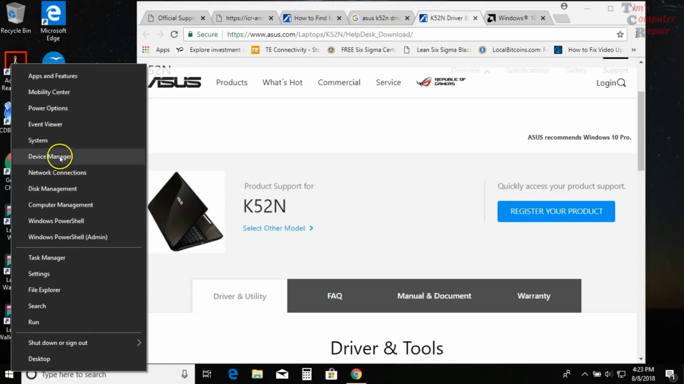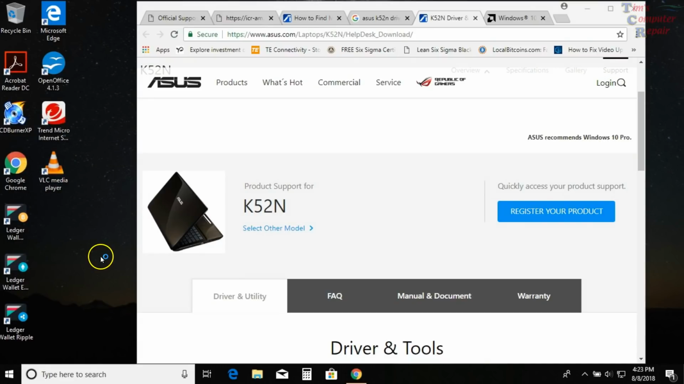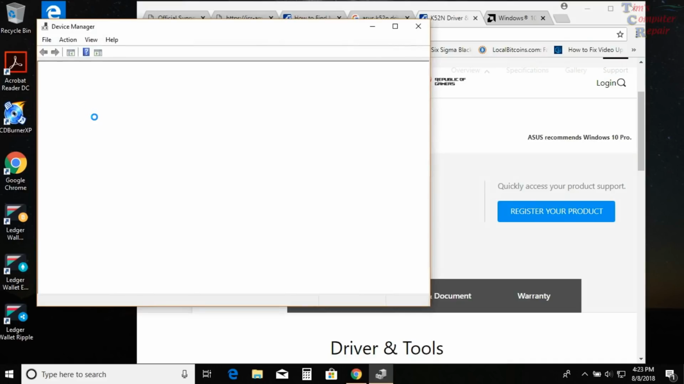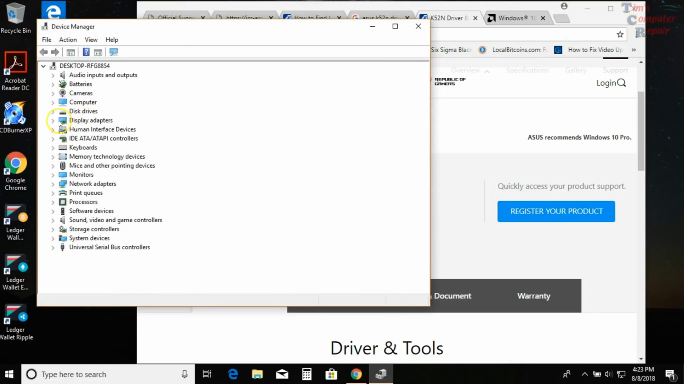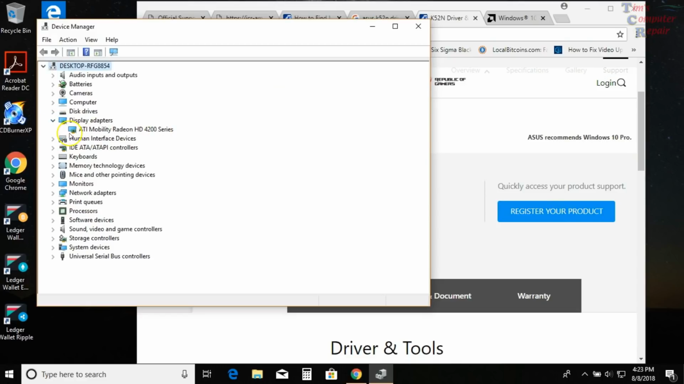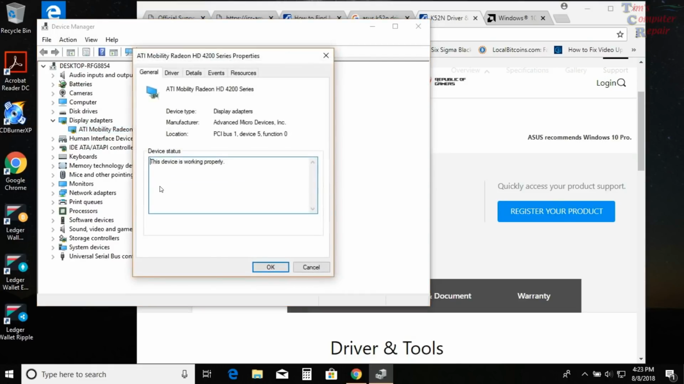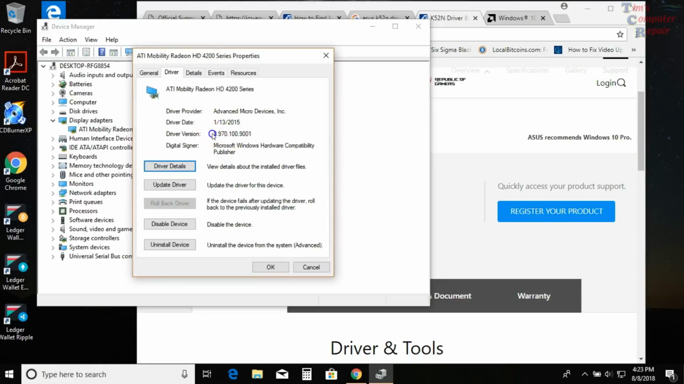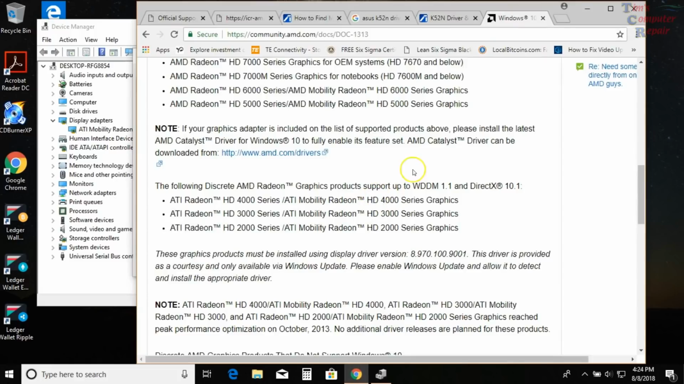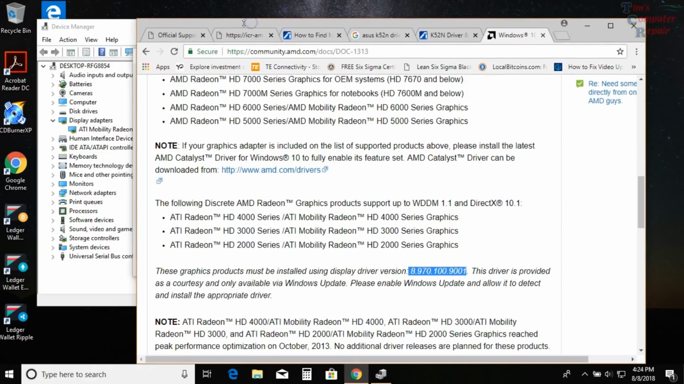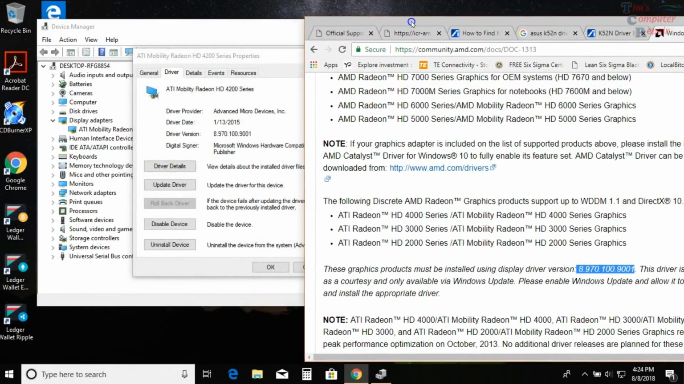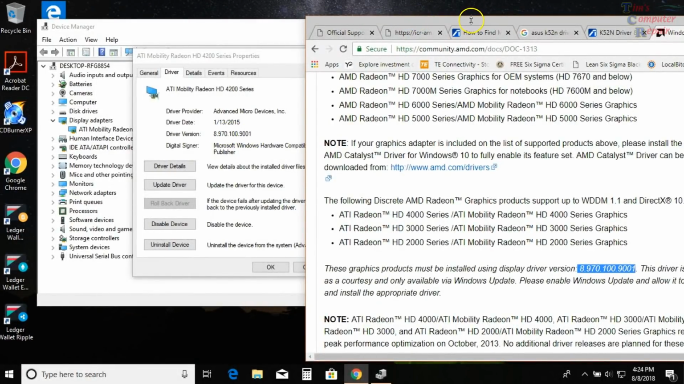It'll be under Device Manager. Give it a second here. It's still booting up. Here's the display adapters. And of course, it is the generic driver. And there's the 8970-9001, which is the one listed right here. So we know that the only driver that we can have on this computer is on here.